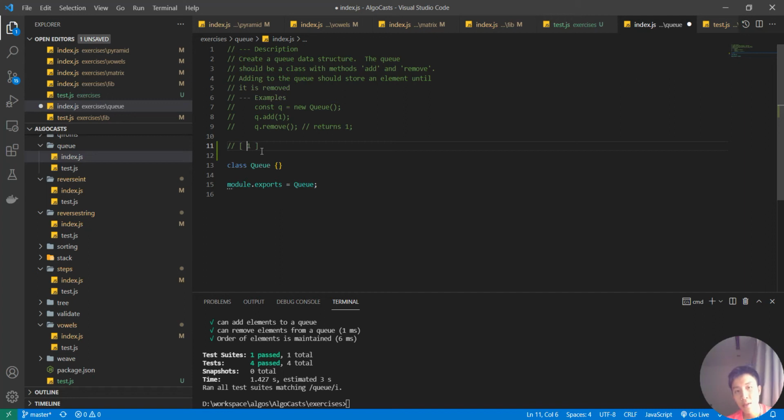We push one first, then we push 2, then we push 7, right? As you can see, the number 1 is the first one that was pushed into the queue, so it should be the first one removed from the queue. We can push some more, for example 8 and 9.